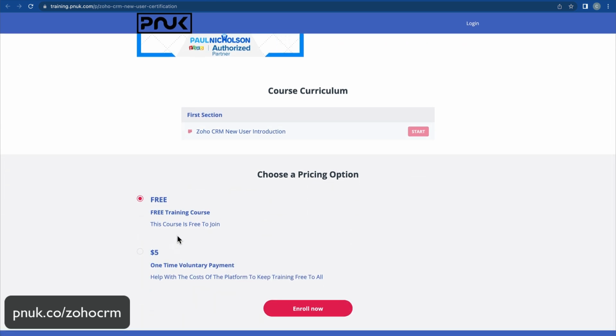If you scroll down, you see it is completely free. If you can afford a $5 donation or voluntary payment, it does help a little bit with the costs of the platform to keep training and certifications free. You don't have to pay for it, but if you've done maybe 4 or 5 certificates, then maybe pay for one of them. But don't feel like you have to.